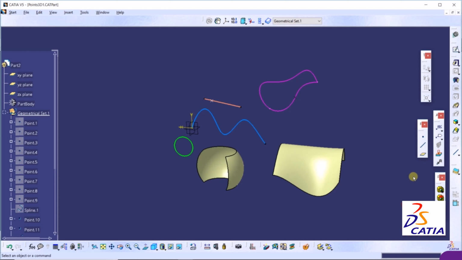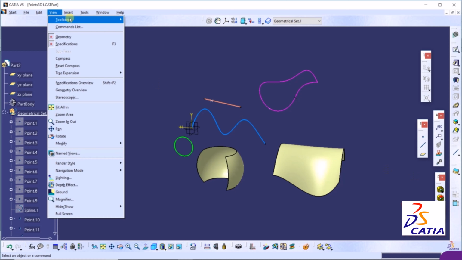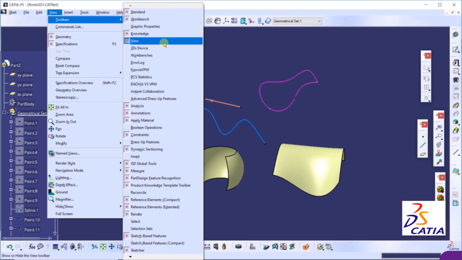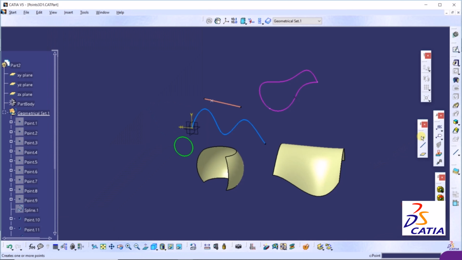Now to show this toolbar, we have to go to this view option, go to view, toolbar. In here, go to reference element and we have to select extended element. So we have to make a check on this reference element extended. So now I select 3D point. Click on this point option.